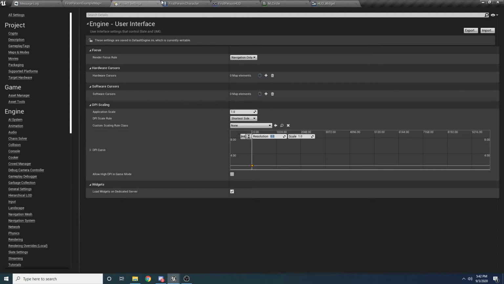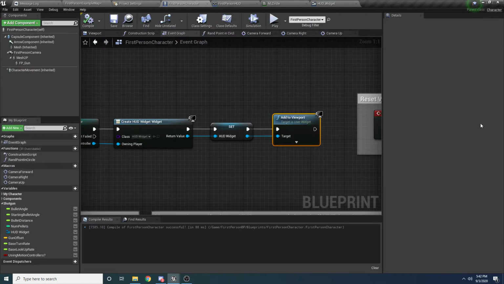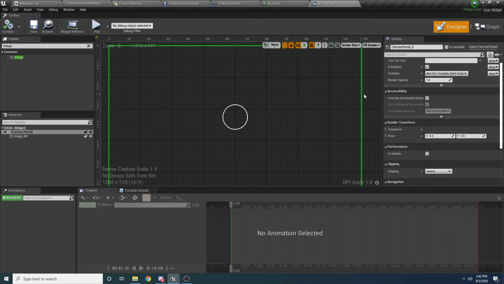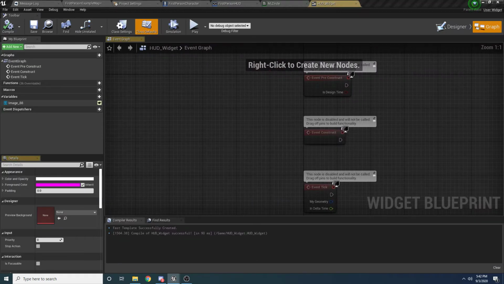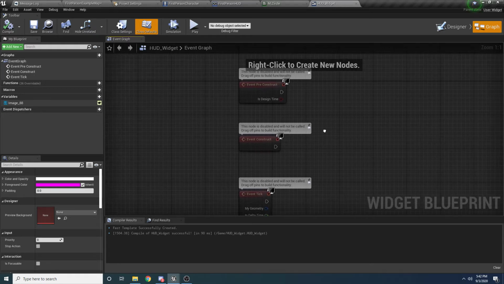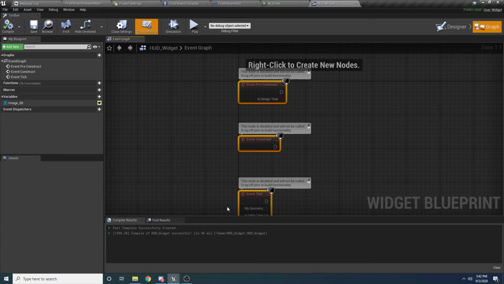And so this will make it so that the engine doesn't automatically try to change the size of this circle, or our HUD, whenever we resize the window, because we're going to be handling that ourselves, so that the circle can be the correct size. So if we come back here now to our HUD widget, and we go to the graph tab, we want to do a few things inside the initialize. So let's delete all this.